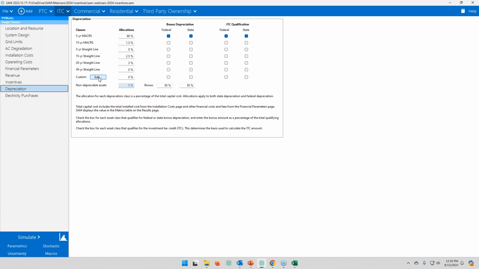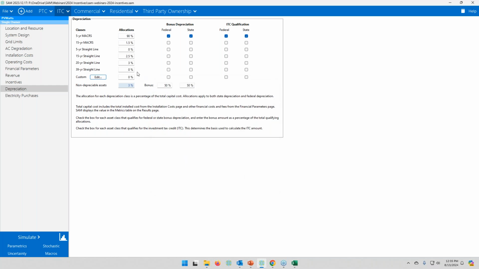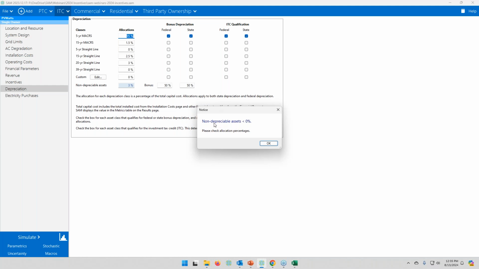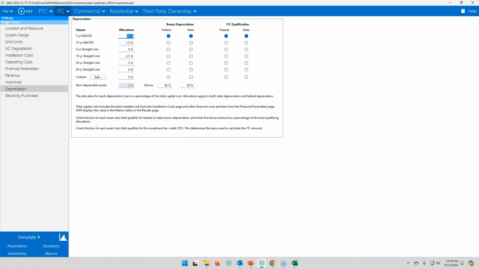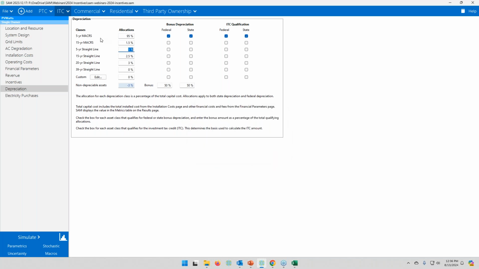And then there's also this custom schedule, so you can set up any depreciation schedule that you like using the custom option. And I will mention a technical thing about using the interface: if you change the allocations here, so if I change this to 95%, you get this. It's trying to be helpful to tell you that you've allocated more than 100%. But then every time you try to change something, you get the message, and that can be really annoying. So I would recommend setting the 5-year MACRS to 0 first, and then that makes it easier to change the other allocations without seeing that error message.